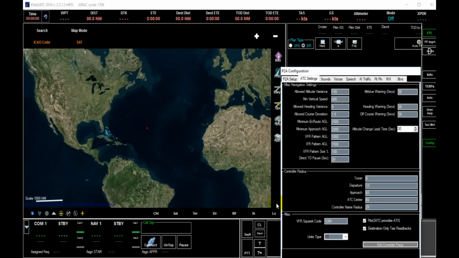Finally, down here, in a lot of parts of the world, the VFR squawk code, instead of being 1200 as it is in the US and Canada, it's 1700. So if that's the case for your area, then change this code to 1700.